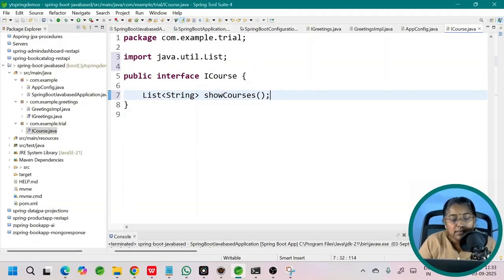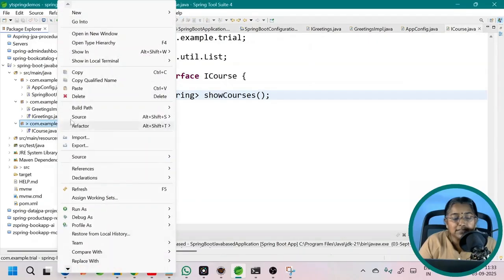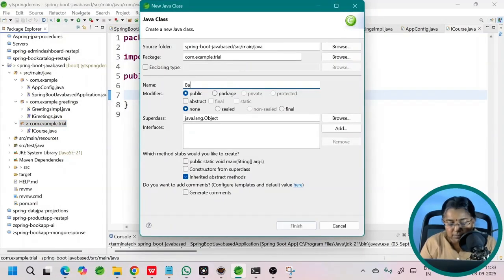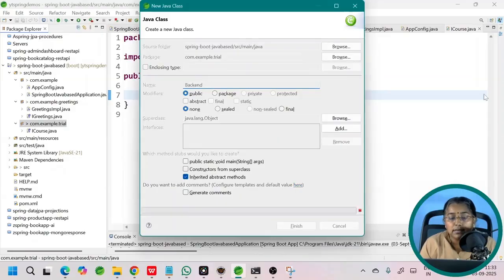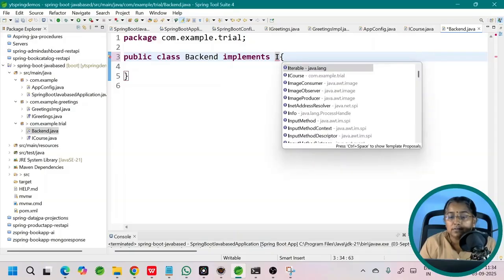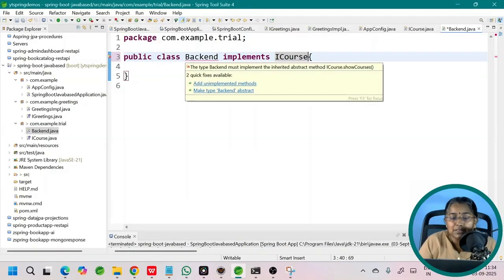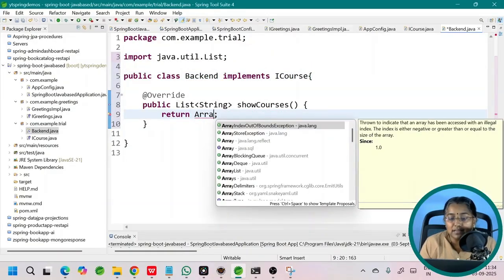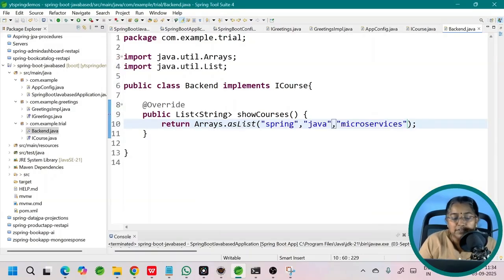Import List. Now let us create the implementation class. Select your package, right click, new class. Class name is Backend. And no annotations for this. Backend implements ICourse. Override the method. Return Arrays.asList, Spring, Java, Microservices.